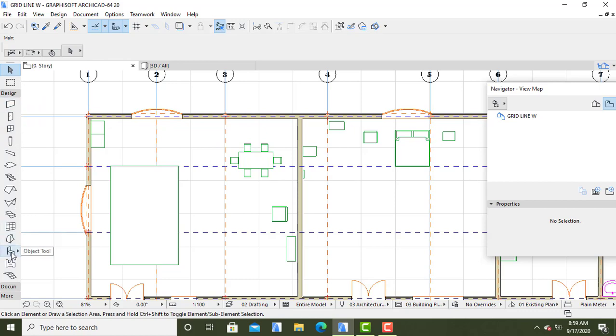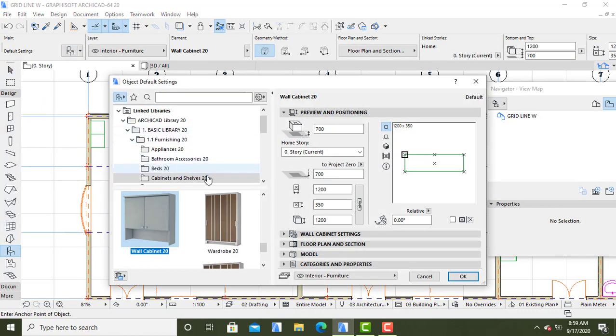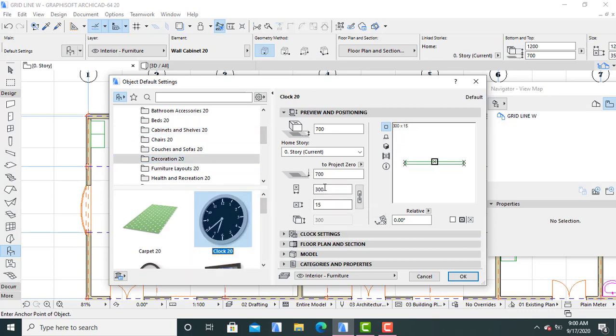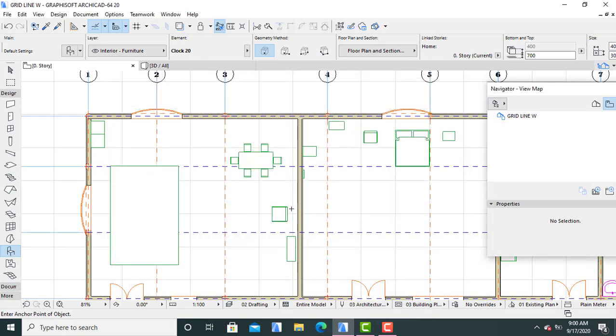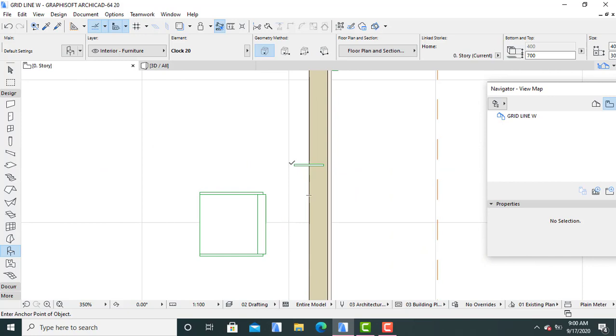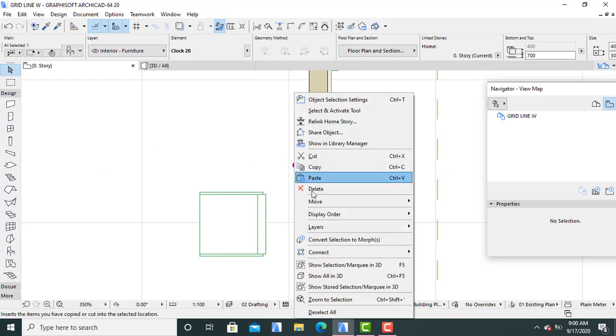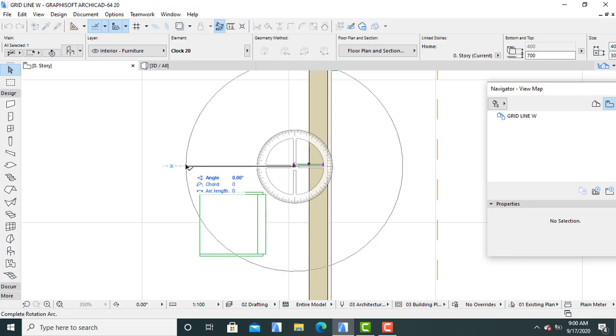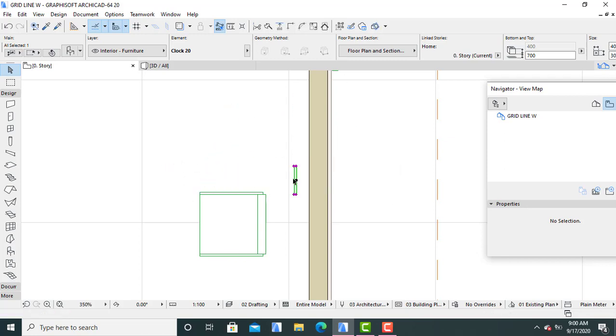Then you can have now certain decorations or appliances. So decorations, you can take a clock. Just the size a bit, so let it be 400, and that should be 30. Then we'll click OK. So we can just place it here. So we'll rotate it first. Then move it to the wall.